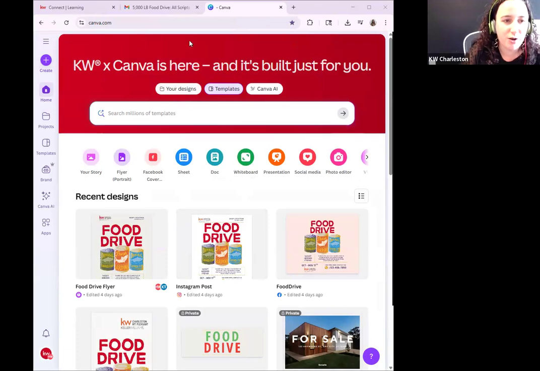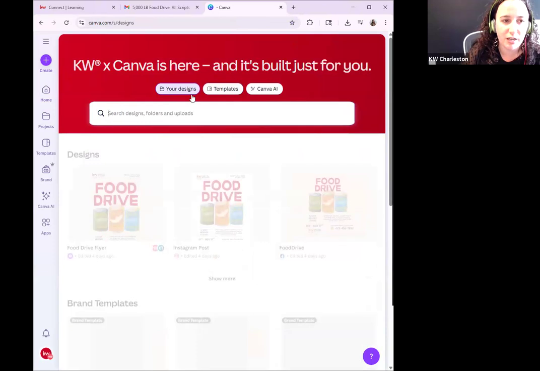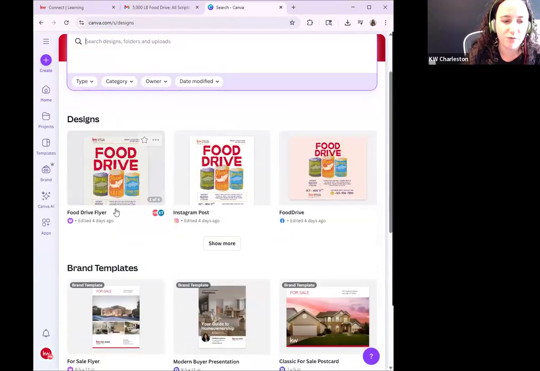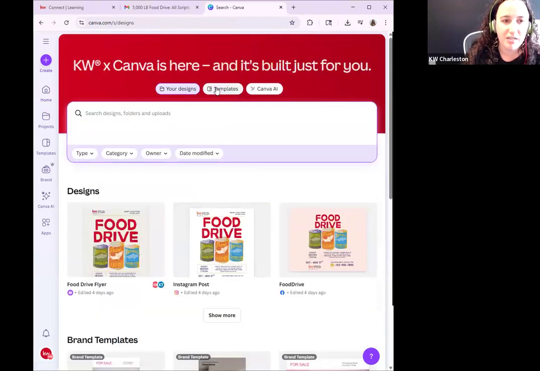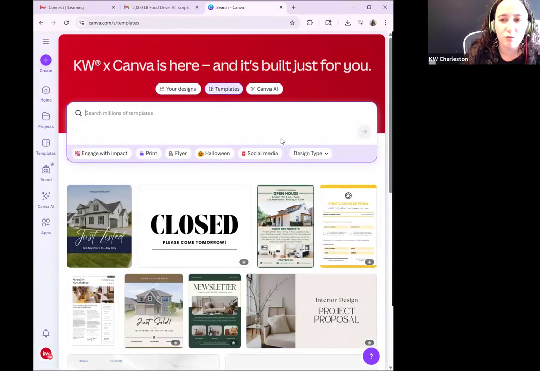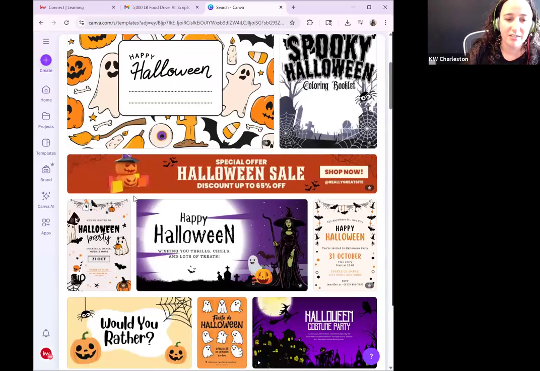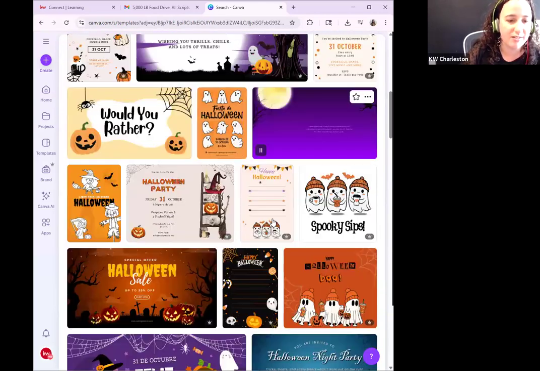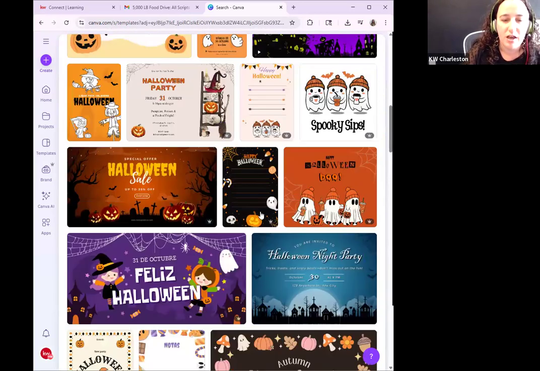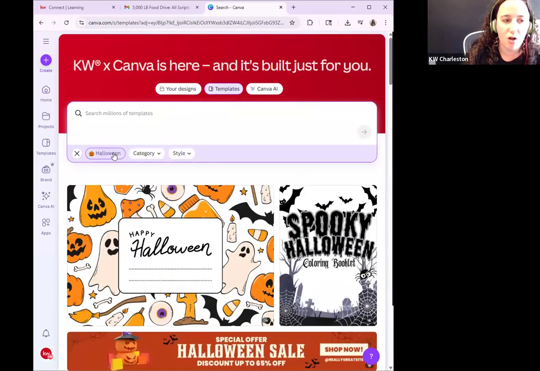Awesome. Great. So again, red banner, you've got your designs. These are the projects that you're currently working on. You can see I was working on some food drive stuff. Templates are going to be like your regular Canva account. So this is where all the pro templates are. They give some awesome templates here already, Halloween, cool. I can find a ton of different Halloween icons, graphics, promos. These are all here and these are all editable.